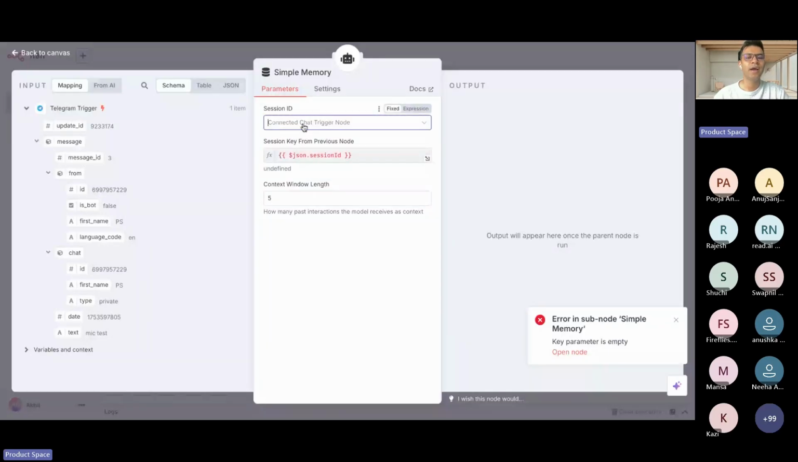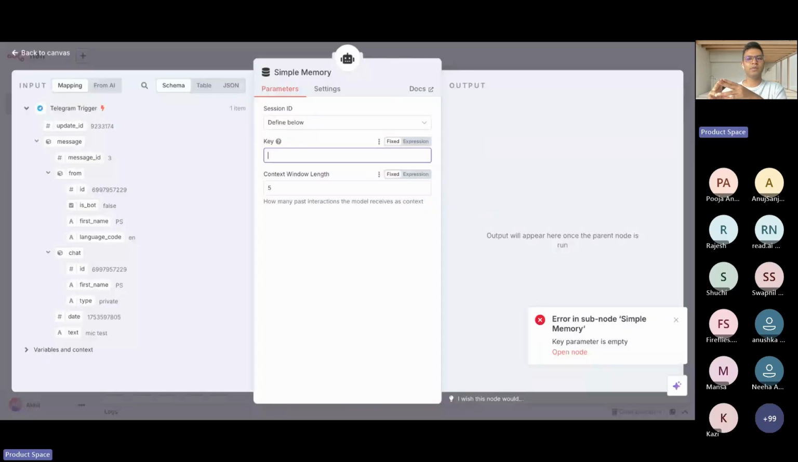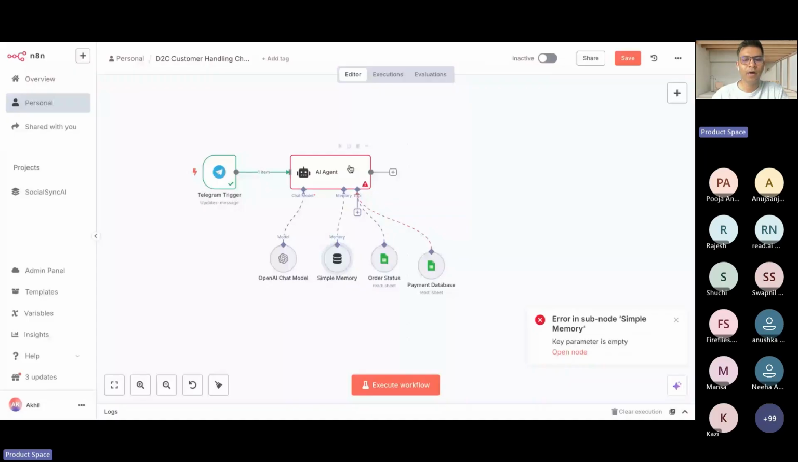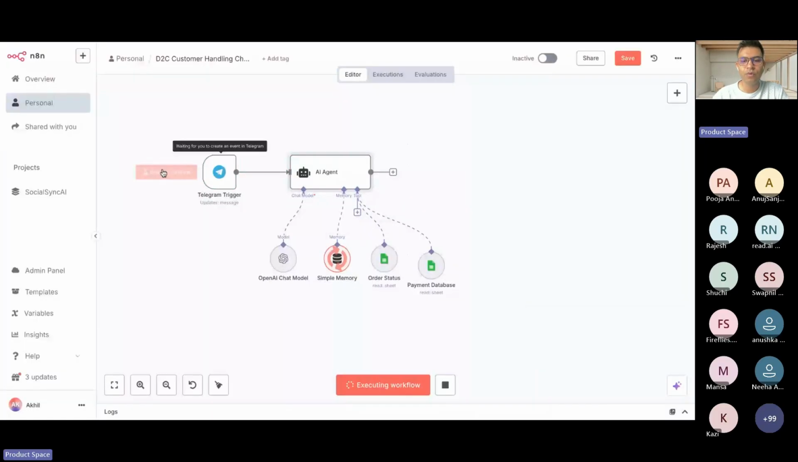Whatever the session ID. Now I have to ensure that for every interaction started on Telegram, each conversation is treated separately, right? So I can quickly go ahead and add this chat ID. I would want it to be the specific message chat ID. And for the context window, we can keep it 10, 15, whatever you want. It's the free version, so it doesn't matter much. All right, and then if we go to this and run it again, let's see if it's working fine now.